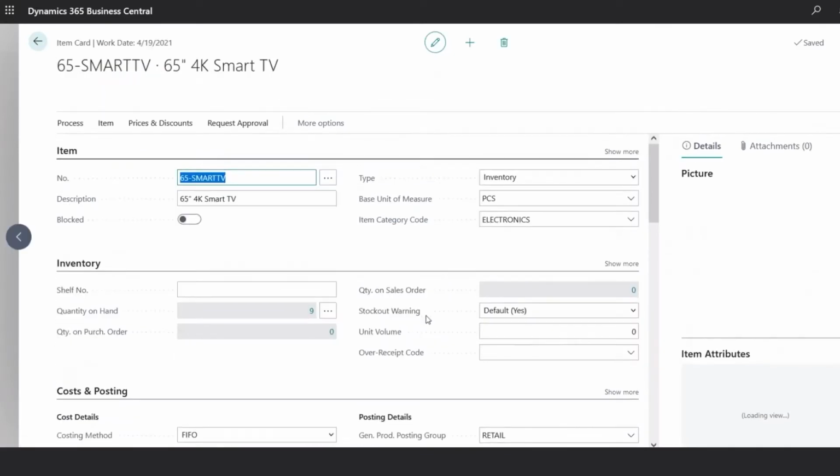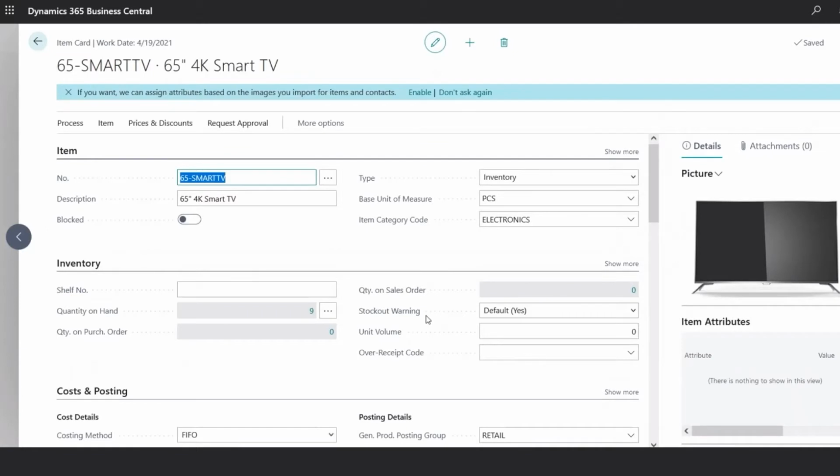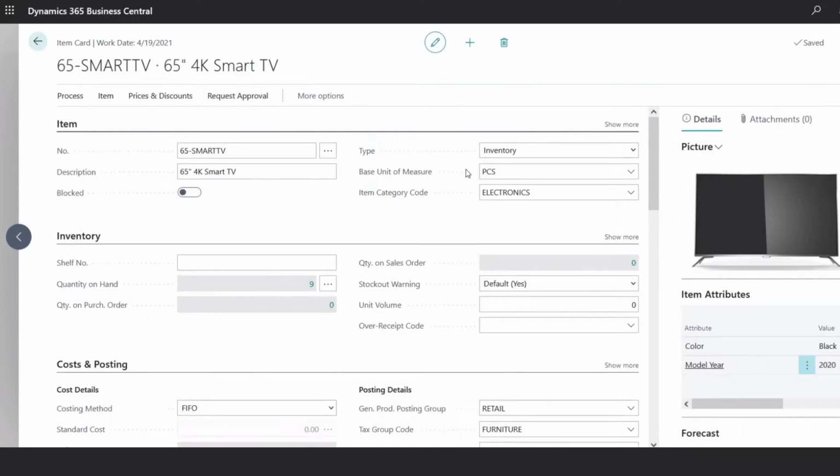Once we have opened the item card, we will see different tabs. Under the first tab, Item, we could see the number of the item and its description. For the item type, we have different options available, including inventory, which is a type that will allow us to keep track of quantities, service for any services provided, and non-inventory for consumables, which we do not want to keep track of quantities.